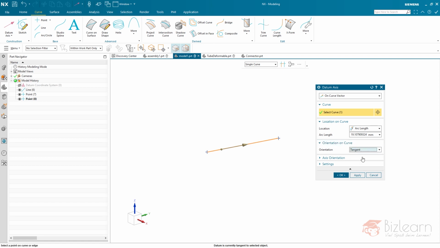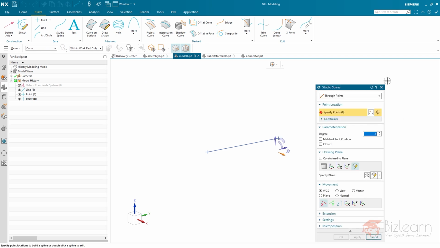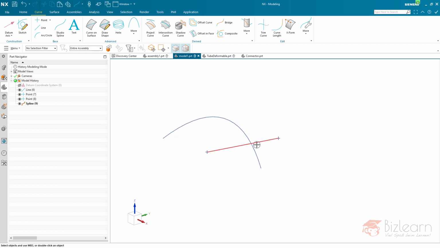I'll reset this. The question now is, can we reuse this construction? Yes, of course we can. We just need to replace things. So I'm going to create a studio spline instead of the line. It's very simple. I'm just going to reset this and create 3 points. That's it. Make sure that it's approximately the same size, like approximately 100 millimeter in length in my case, something realistic.